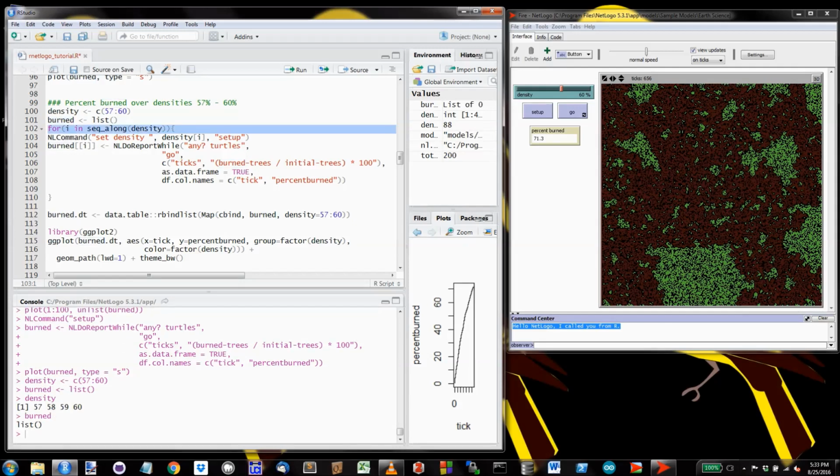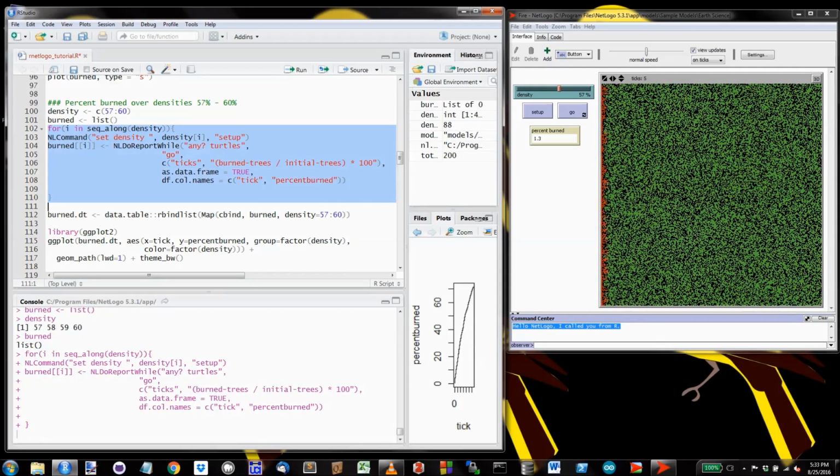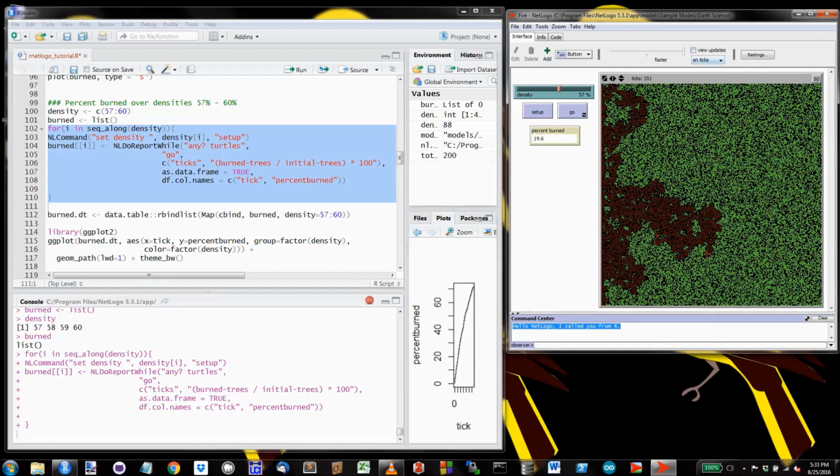So for each density, do this command: set the density, set up the model, then do report while, what we did above, and we'll just run it 4 times. There are 4 densities. On the right you can see it run, and I've actually unticked view updates, which basically means the model is still running. You can look at the percent burned box, and you can see it's doing it. You can see the ticks are moving, and you'll see the density slider increment by 1 each time. The model is running, it's just running faster because we're not watching the model run in front of us. And it will finish quite soon.